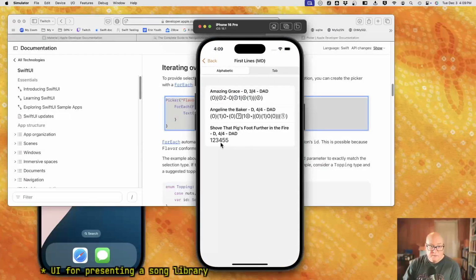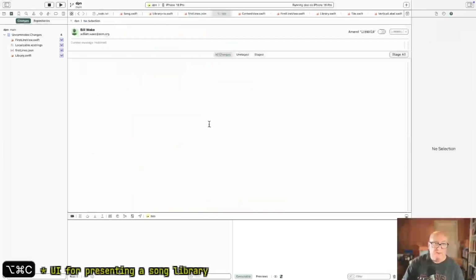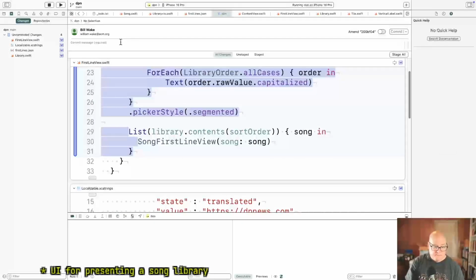Okay, so that's the alphabetic, and tab is the way the file is. Okay. Good. I mean, as far as it goes. Add UI for sorting first line alphabetically or by tab.